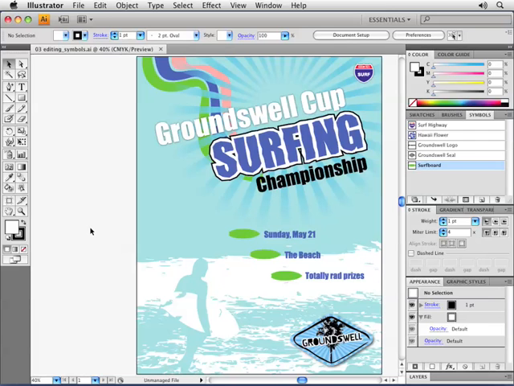While it's easy to quickly add some symbols to your document, you realize the true power of symbols when you start editing them. For example, let's take a look at this document. It's called Editing Symbols, and you'll find that in Chapter 13 of your exercise files. In this case, I've used some of these surfboards as kind of bullets for these particular text items here.